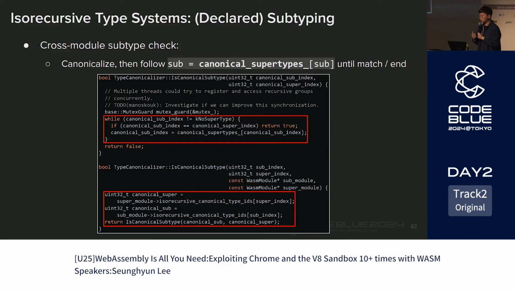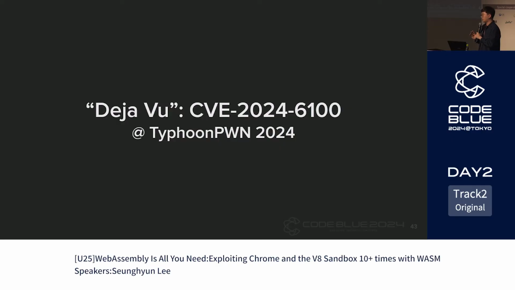So if you have two module-specific type indexes from two different modules, we can very easily check if they're equivalent to each other or a subtype of each other. We first canonicalize them into isorecursive canonical type IDs, and then look up into the canonical supertypes vector. We follow up the vector one by one, and if there is a matching index, it is a subtype-supertype relationship. If we don't have a match, it was not such a relationship. So yeah, this was a very quick introduction to isorecursive type systems used in WebAssembly. And we'll first continue on to my first bug.